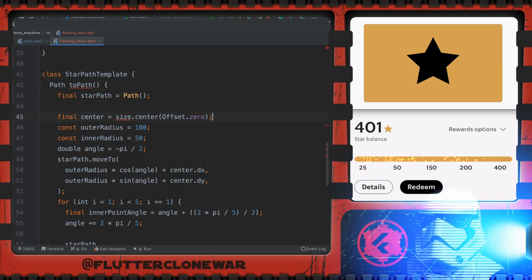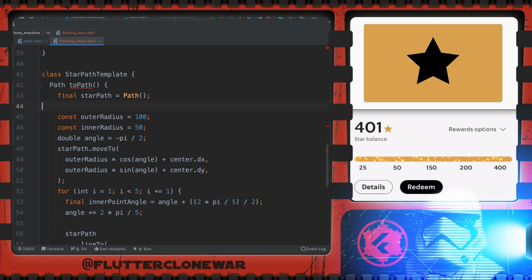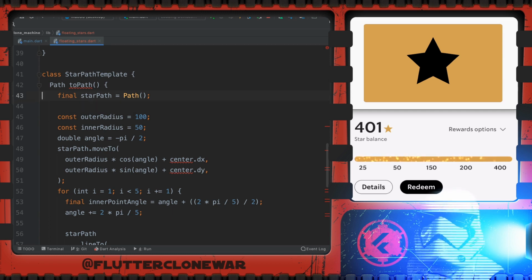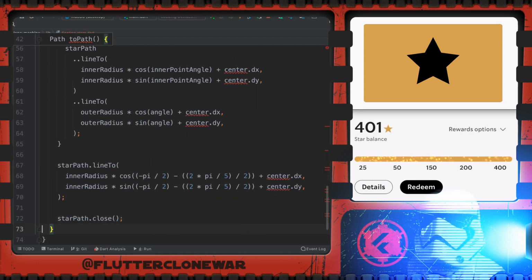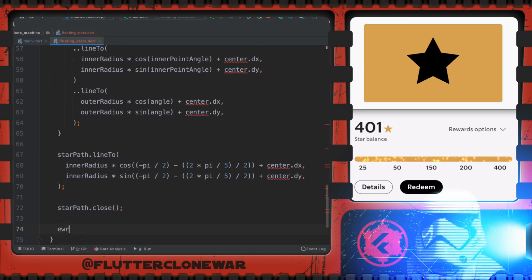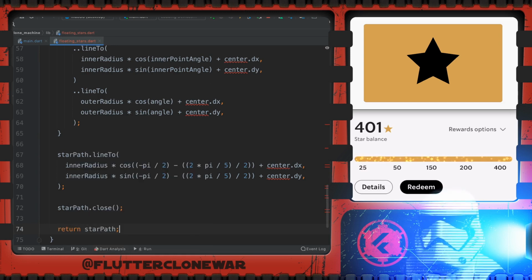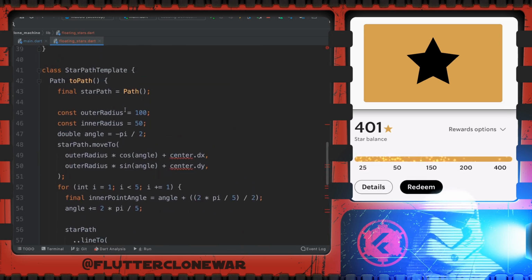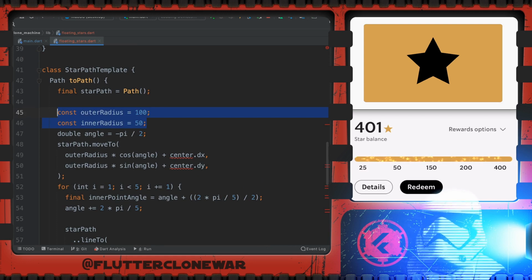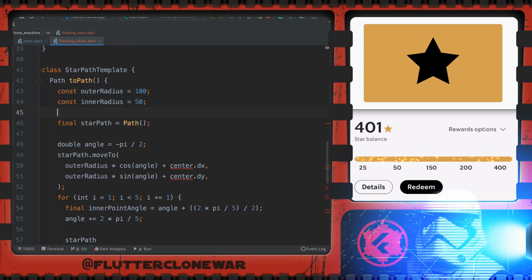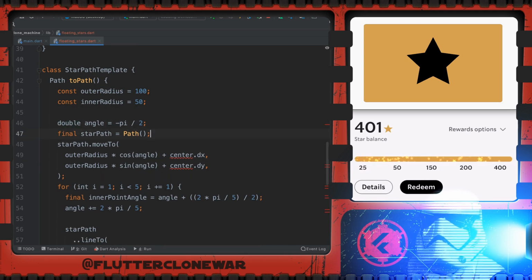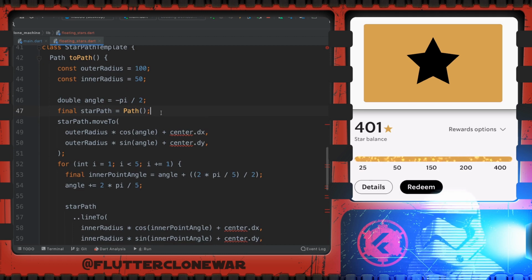So let's remove the center from this. We will draw our path at the center of wherever the canvas happens to be. We're just going to return a path without any consideration of the origin, and then whoever asks us for this path can then offset it however they want. Say return star path. So the outer radius and inner radius, we will eventually move those into template properties.